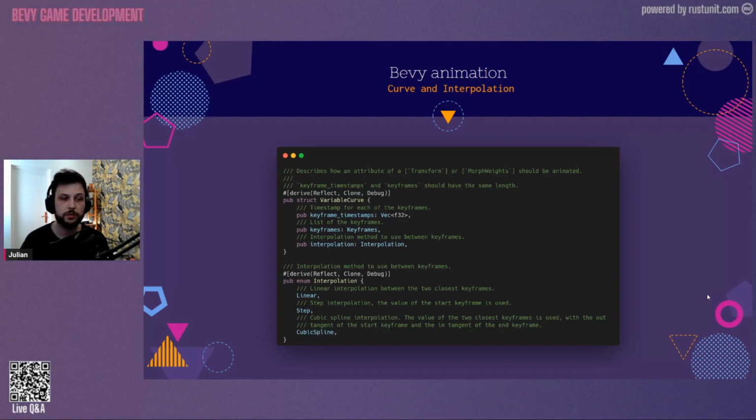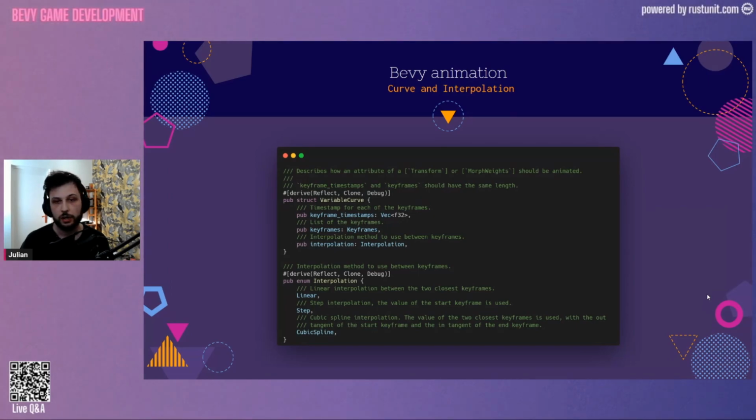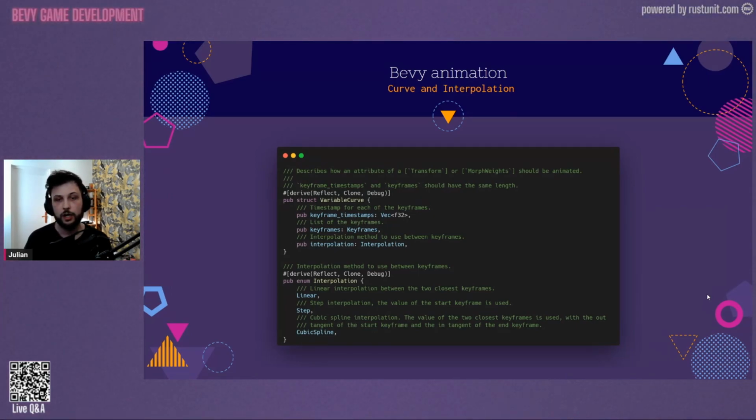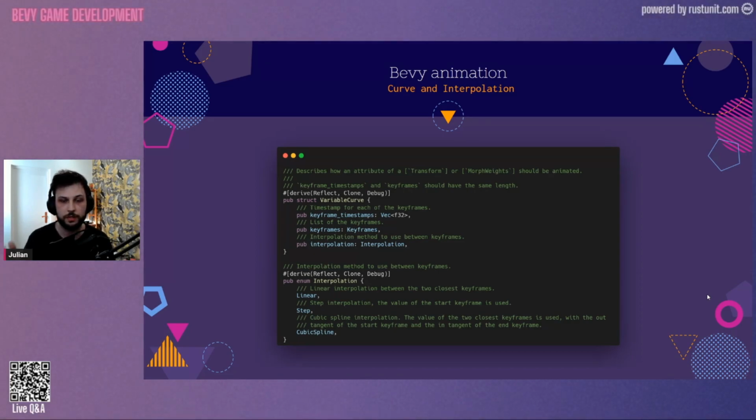In Bevy, we talk about variable curve, but in Blender, we have F curves. Those are different naming conventions, but it's quite the same. So the variable curve will be a way to define how you play the different keyframes, how you play the animation. So we need timestamps. Each keyframe will be spread over a specific timestamp, so it will be frame dependent. Most of the time we'll have 1 keyframe per frame.